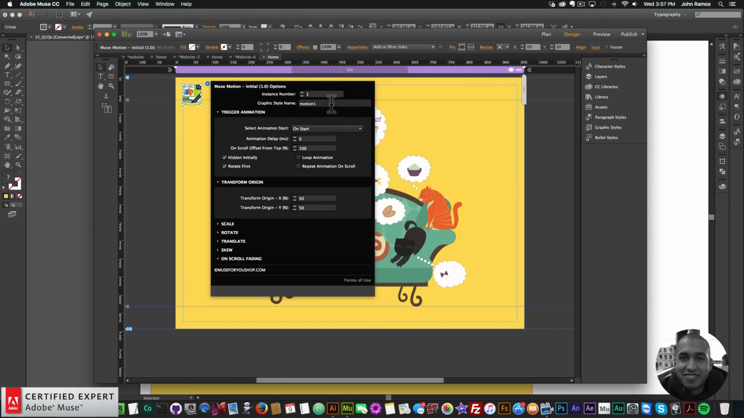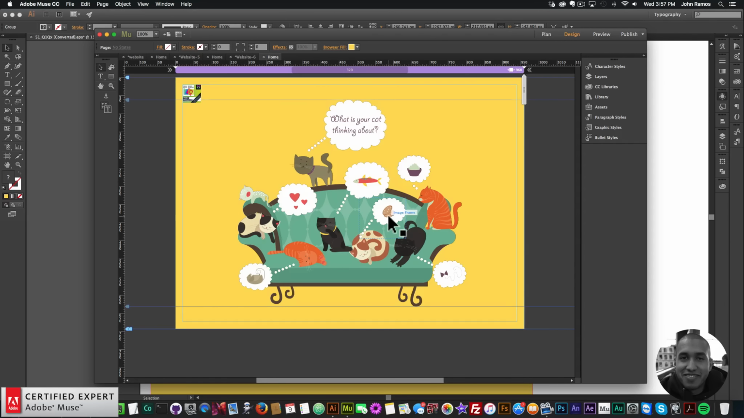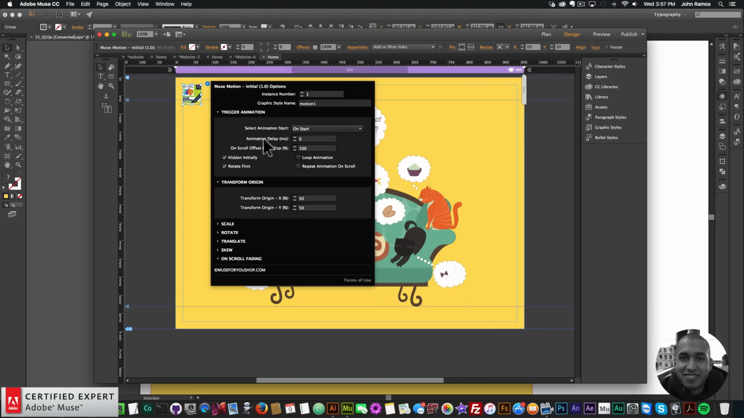The graphic style name is Motion 1. So for this first animation, this is Motion 1 here. We want it to scale from the bottom left. Okay, so to do that, we're going to select the widget. The animation delay, we're not going to have a delay for the first one. We can leave it at hidden initially. It's going to start on start, and all this is good. We can leave that there.